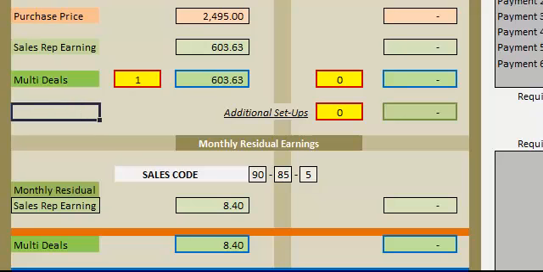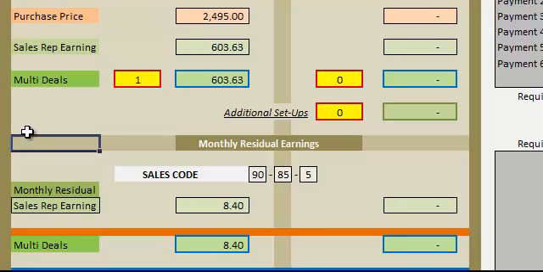Also, what's showing up down here is how much you make. You can see as a monthly residual income, you're going to make $8.40 a month off this monthly residual income that the business owner pays each month for the maintenance fee and the hosting, etc. As you can see now, when you put in multi-deals, let's say you sold one, and so you made your $603.63, and then you're going to make your $8.40 each month.